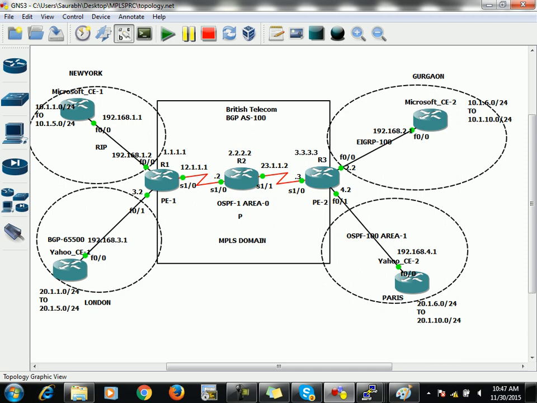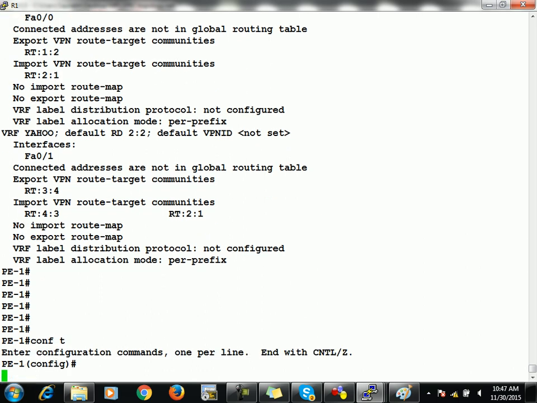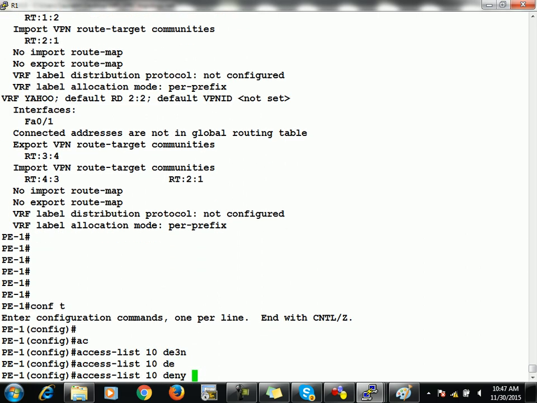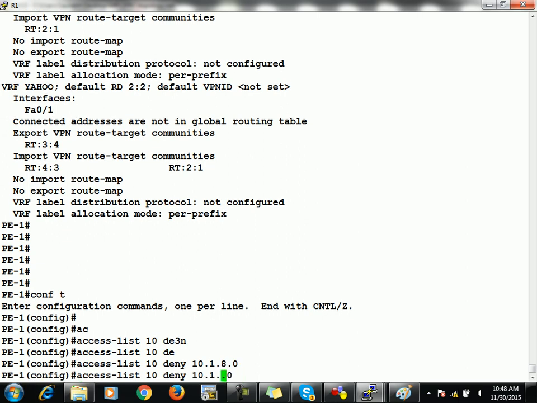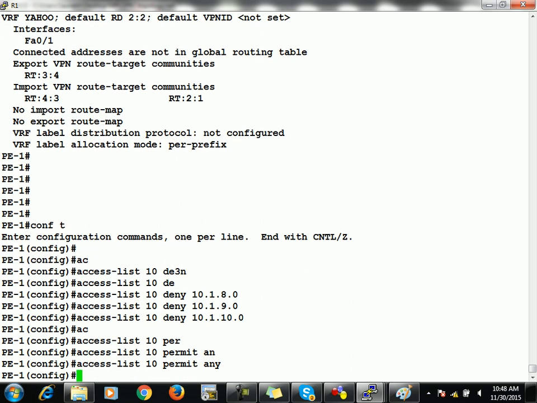In import and export, can we use a route filter? Yes, of course. Like this time, what is happening is that we have imported all the prefixes, the 10s prefixes, right? We wanted to receive only 6 and 7 on the Yahoo side, or you can say we don't want to receive 8, 9, 10. So what can we do on PE1? Access list 10 deny 10.1.8.0, then 9.0, then 10.0, and then access list 10 permit any. All others are permitted, right?